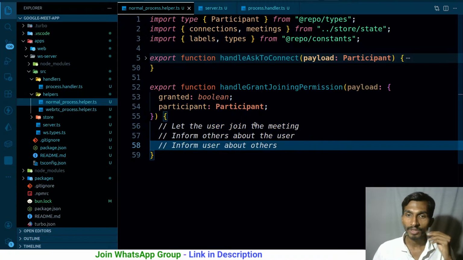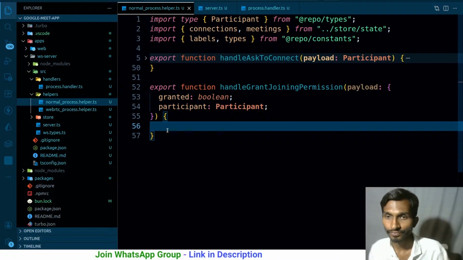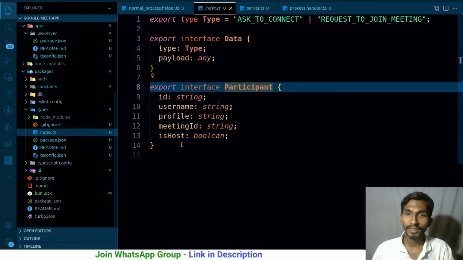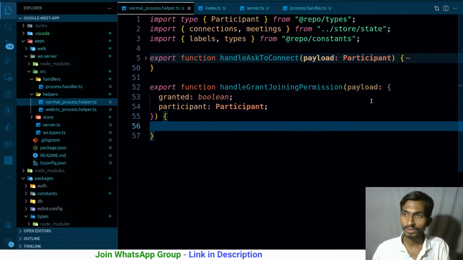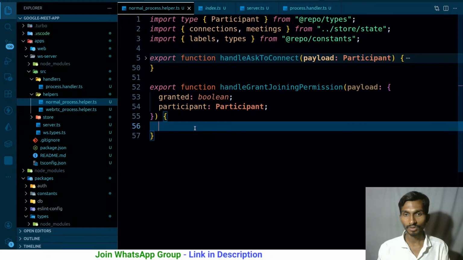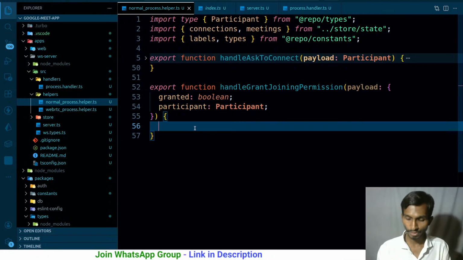And we had to do these many things. So ultimately, let the user join the meeting and also let's simply focus on it. So what is happening here? From the participant, I'm getting these many things: ID, username, meeting ID, and all. And once the host actually allowed, even after that, I will be checking whether the meeting exists or not. If the meeting does not exist, in that case, I will be returning the user, as simple as that.